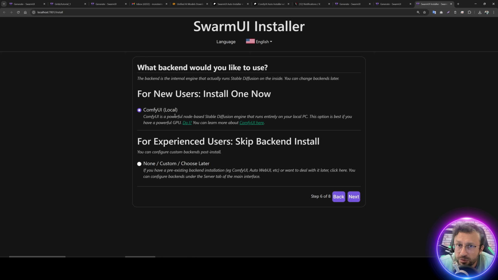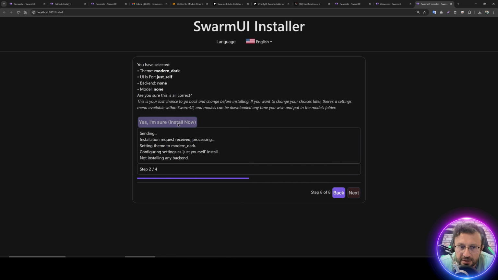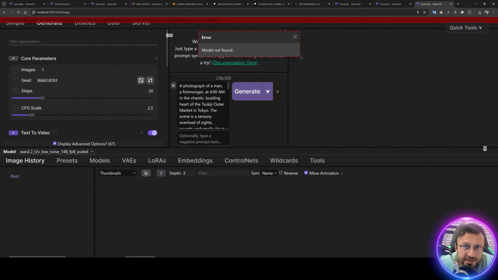Now this is important. We are not going to use ComfyUI local. Okay, this is super important because this ComfyUI version is very weak and problematic. We are going to use the ComfyUI we just installed. This is mandatory. So select none, next. You can download the models that you want. I am not going to. Next, and yes, I am sure. You see, it is instant.